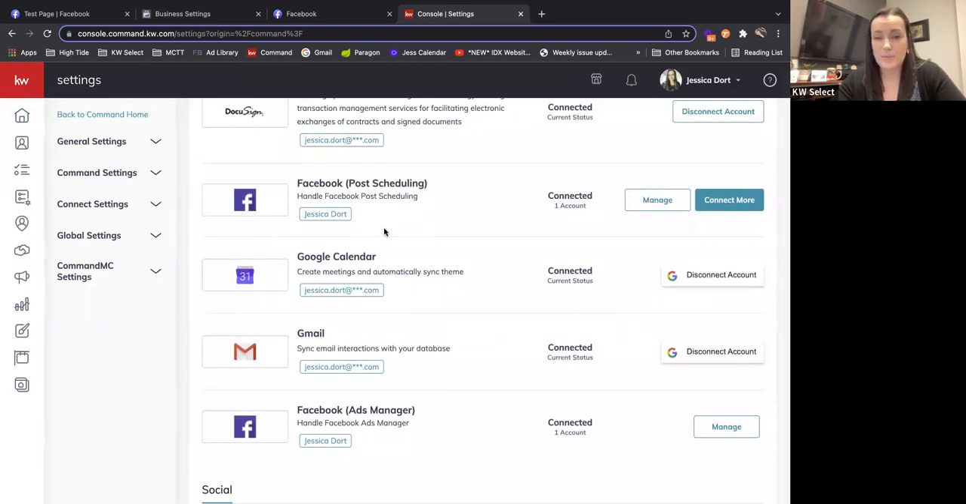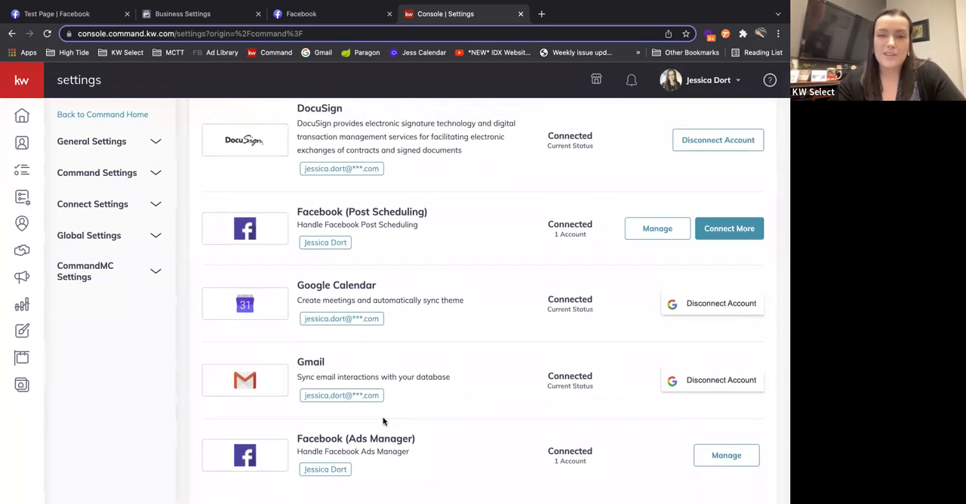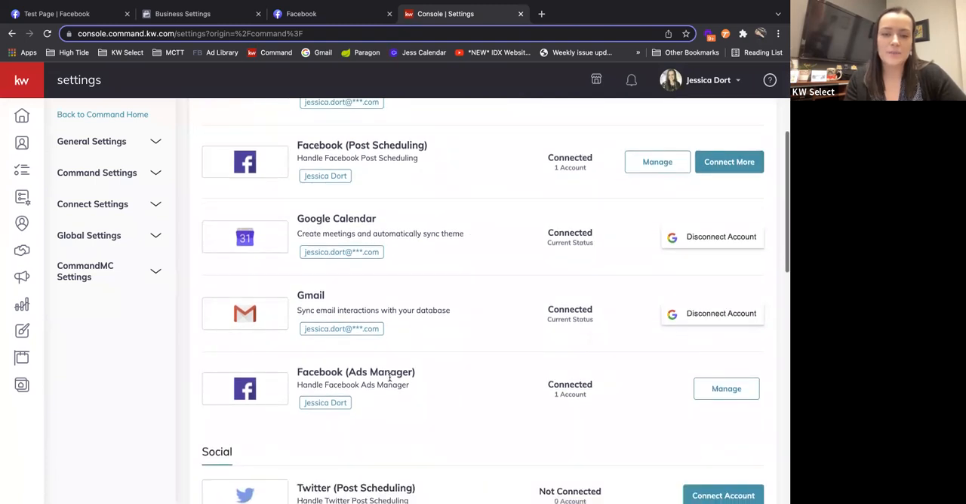So there are two separate spots to connect Facebook. For the purpose of ads, you want to make sure you've connected it under Facebook Ads Manager. That is what will allow you to post those ads. You can also schedule just normal posts to your Facebook page. So if it's just normal content you're putting out, you're not paying for it to go to people who don't already follow you. It's just for your own following on your Facebook page. You can schedule those posts ahead of time. So that's what this one is for, and you can connect it there if you want to.